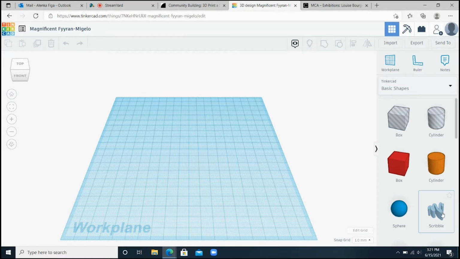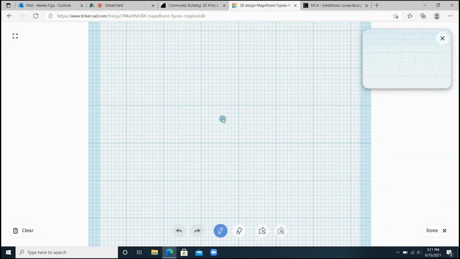To access Scribble, find the Scribble icon on the shapes pane right here, the light blue Scribble drawing, and then drag and drop it anywhere on your work plane. TinkerCad then converts to a 2D work plane. So if you're using a tablet, you can now draw with your finger or a tablet pen or a stylus. But if you're on a computer, you'll be using the mouse to draw. The pencil icon at the bottom is the drawing tool. And since I'm on a computer, I'm going to click and hold down the clicker on the mouse to draw.